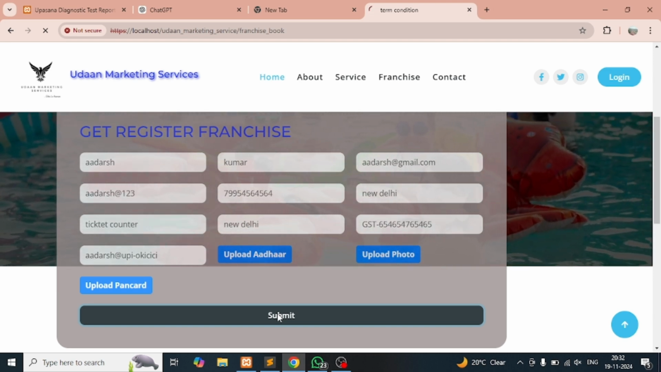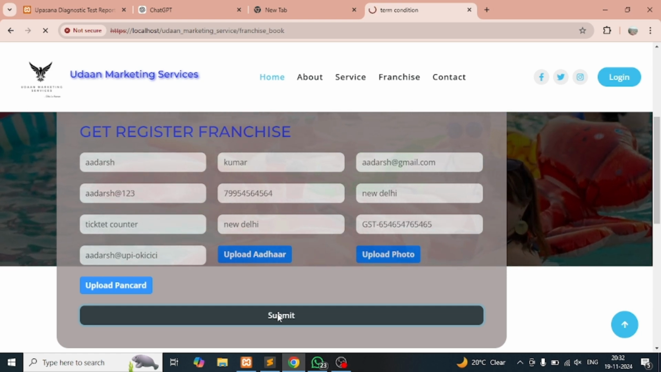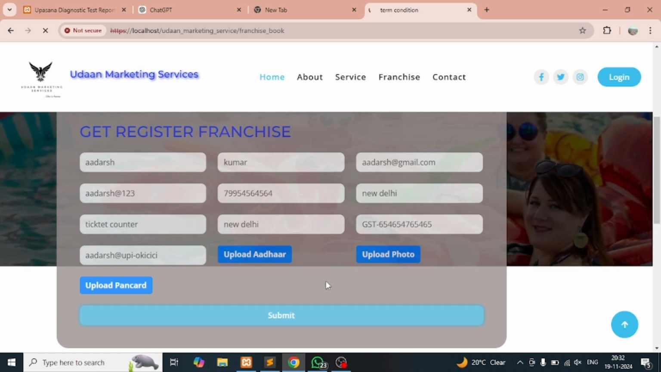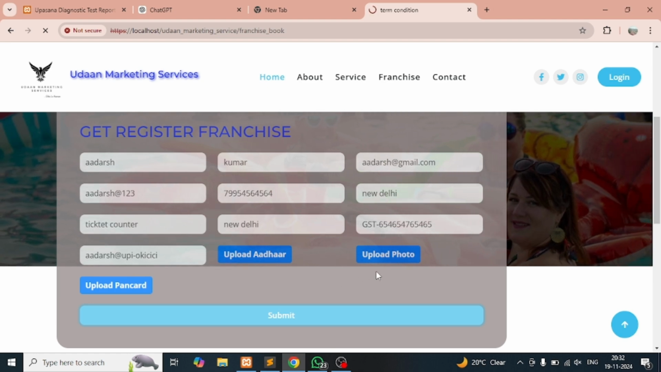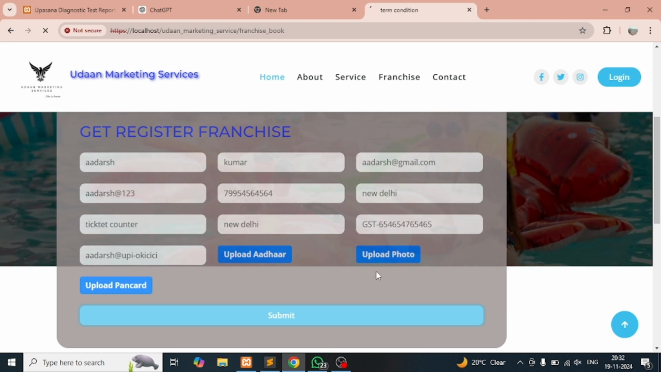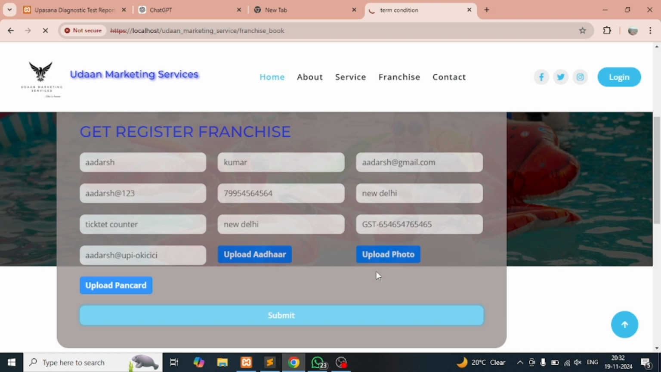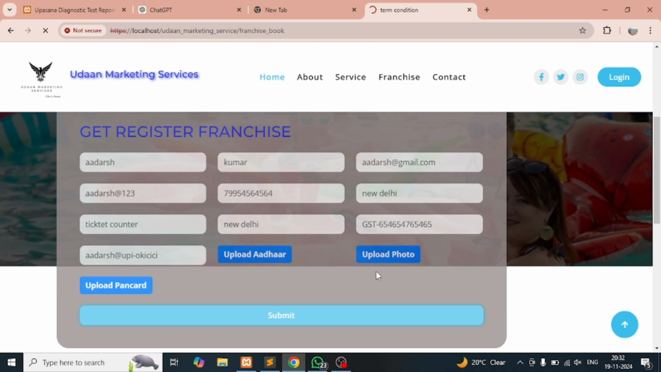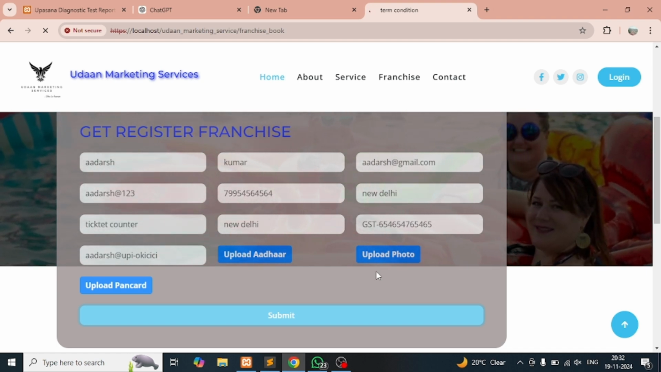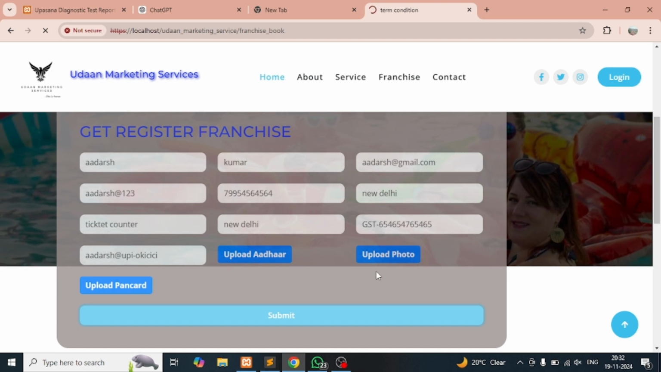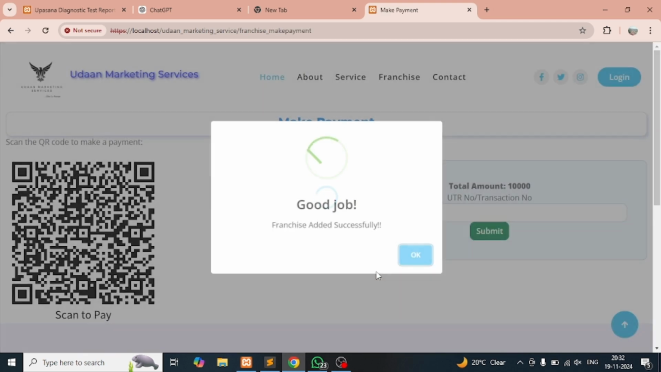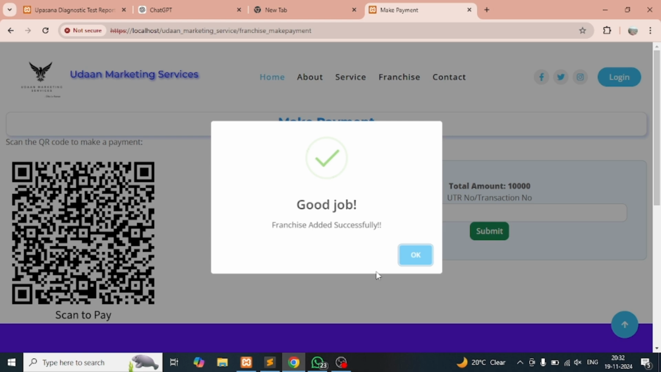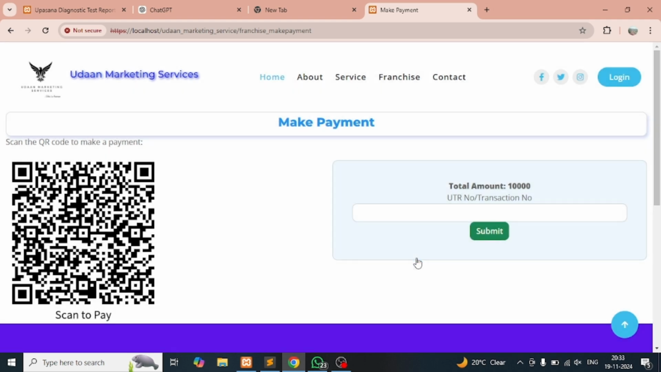For your business, you provide the franchisee registration charges. Simply scan and enter the UTR number and submit. It goes directly to the admin section. Firstly you verify it, and then you can start your business through franchising.